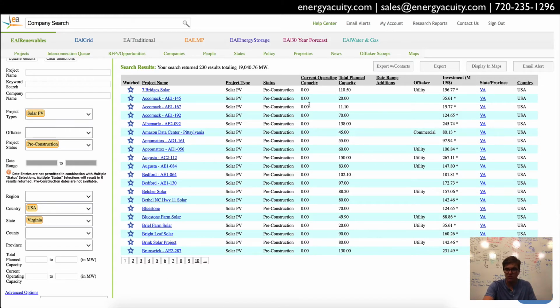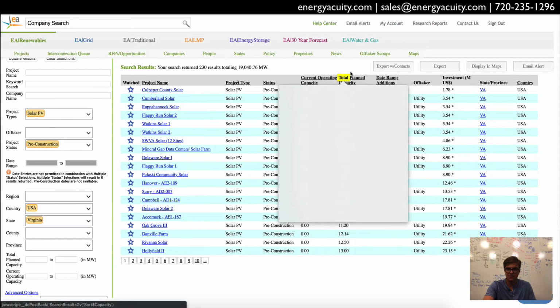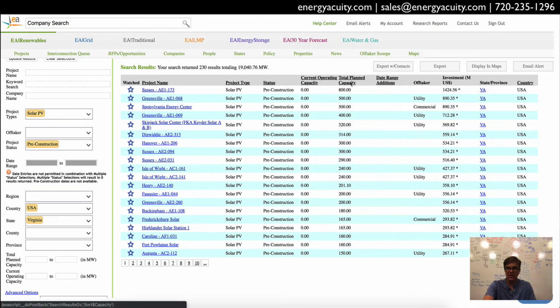If we wanted to, maybe let's sort this out by the capacity here, take a look at some of the larger projects that's going on in Virginia, all in pre-construction. We do have a pretty active territory down there. We're looking at, let's say, the Spotsylvania Energy Center.